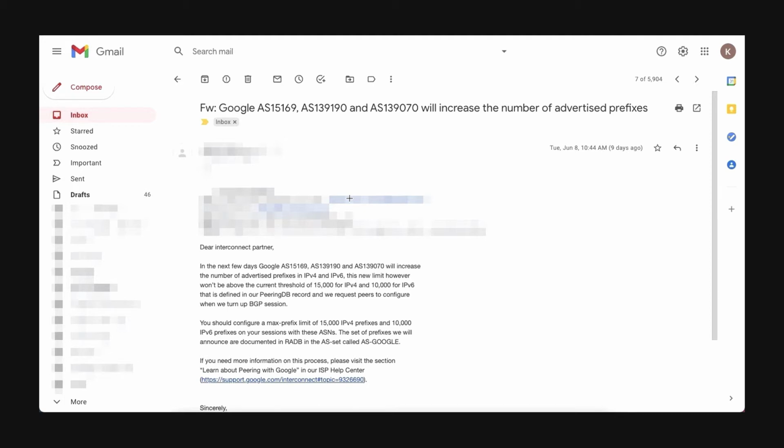that Google will be announcing prefixes through its AS15169, 139190, and 139070. Now, instead of the earlier prefixes that were being announced, about 600 or 700 odd, Google is now asking you to change your prefix threshold to 15,000 for IPv4 and 10,000 for IPv6.